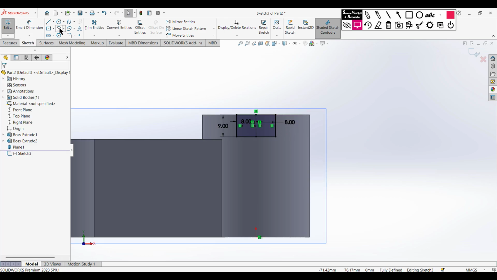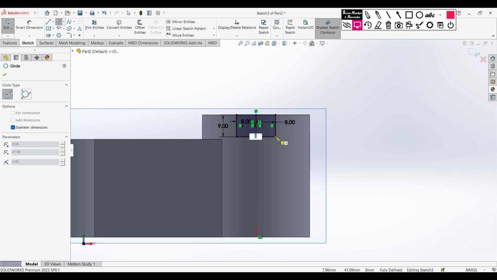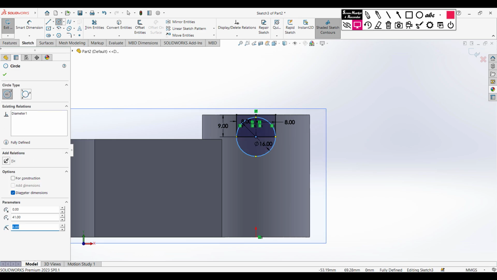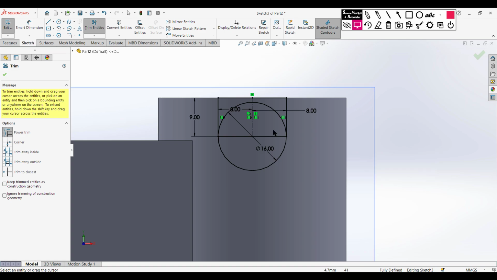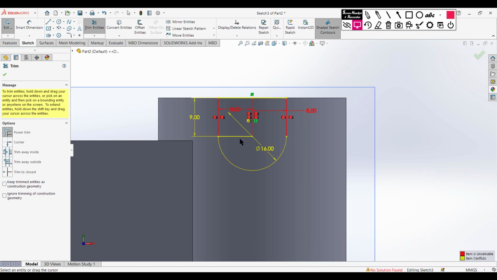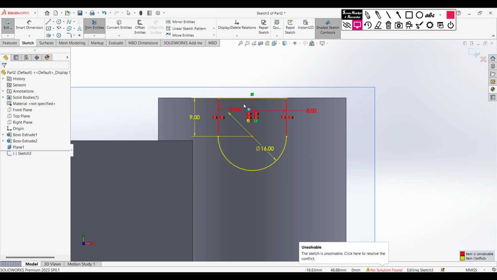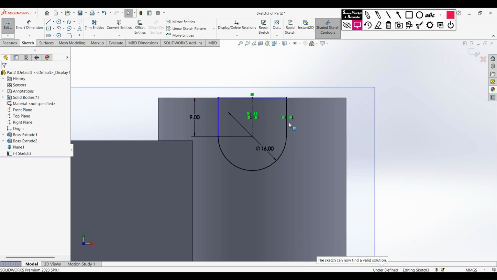Now you can select the center point arc tool, or you can select circle as you want. I'm selecting the circle because I'll trim all the unnecessary lines later, so I'm selecting a circle of 8 radius. Okay, now press OK. Now I'm selecting trim away, so I'm trimming all the unnecessary lines that I don't need. Okay, I've trimmed all the unnecessary lines. Now press OK. As it has more dimensions, it is showing over-defined, so I need to delete one of the dimensions, so I'm deleting one of the dimensions. Okay, now this portion has been done. Now isometric it for a better view.